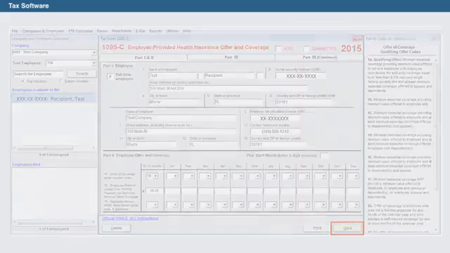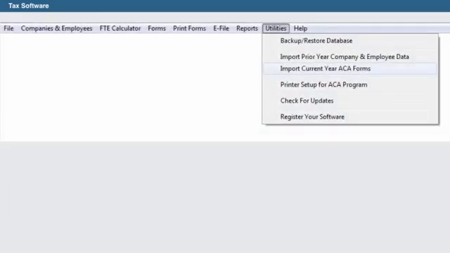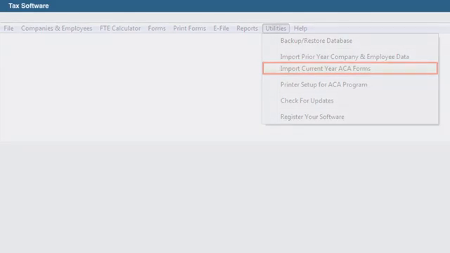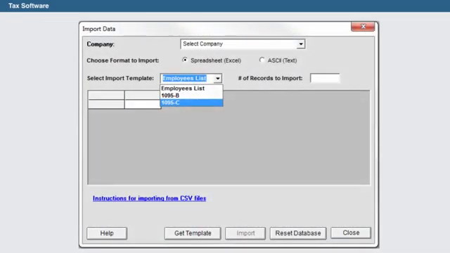There is also an option to import your forms using the Excel templates available in the software. This is convenient for those users with many forms to file. First, start by clicking Utilities from the menu bar, then import current year forms from the submenu. The import screen will open, where you will first need to download the form template in order to input data before uploading it into the software.